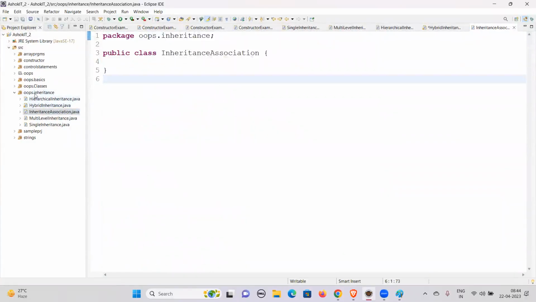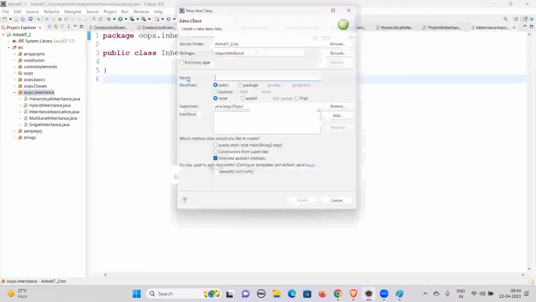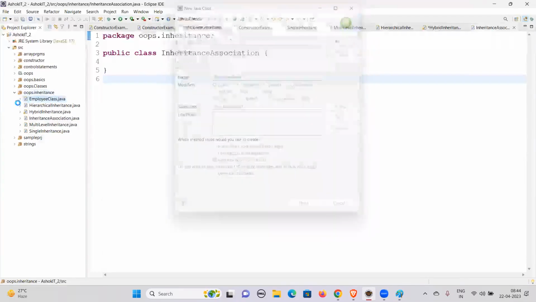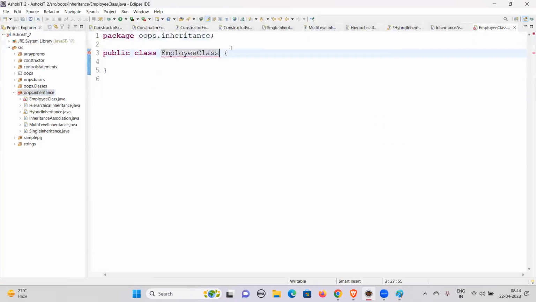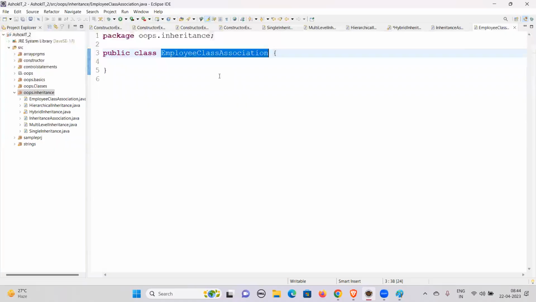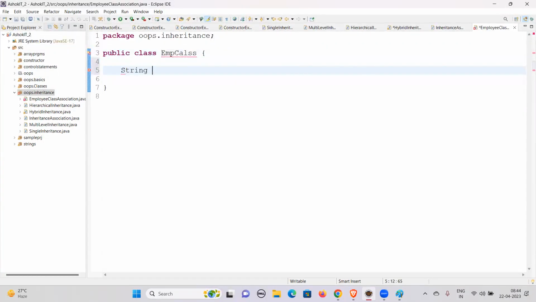To achieve this, I'm going to create two different classes. I'm going to create an employee class, which I can just call the EMP class, just to define the class. Here I'm going to create string name and string designation. These are the two things related to the employee.